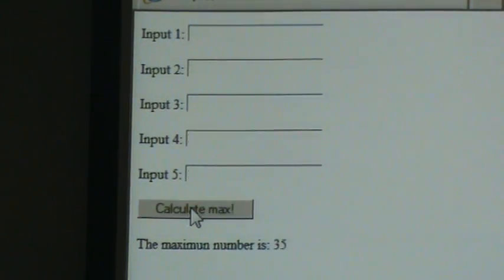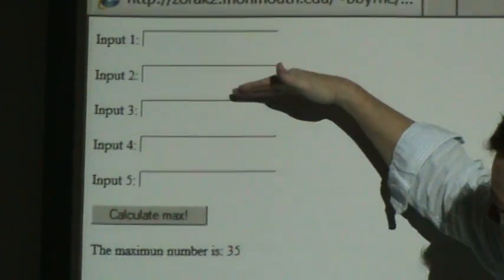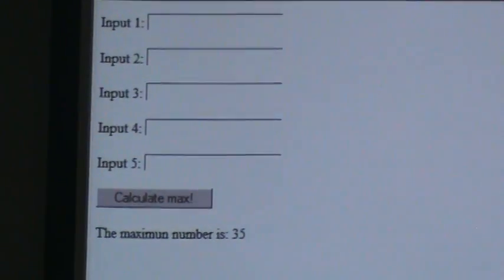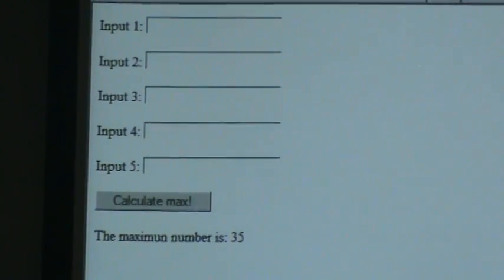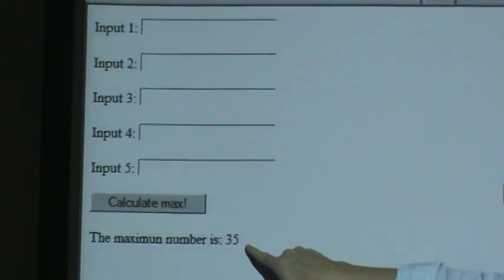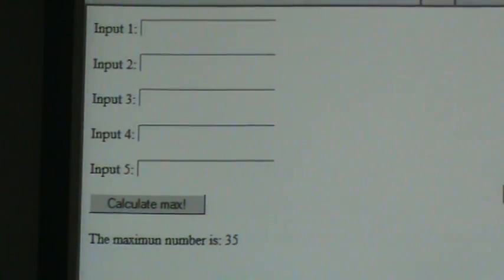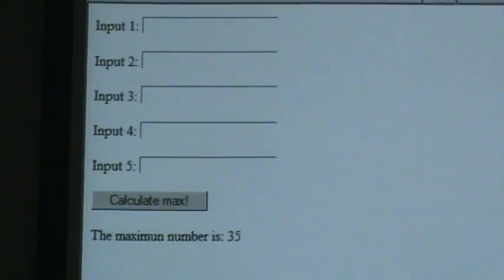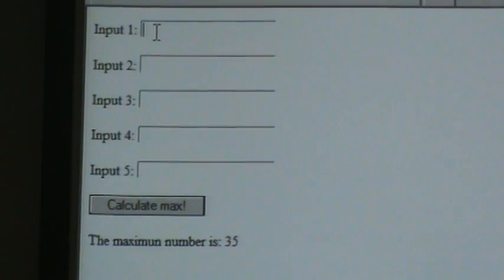If I click this, what ended up happening is we took the 5 inputs, ran through the program that figured out what the biggest number is, and then sent the results back to this same web page. So the page came back up and displayed the 35 and also cleared out the inputs for another round of inputs. So hopefully if I change the numbers, it'll still tell us what the biggest number is.